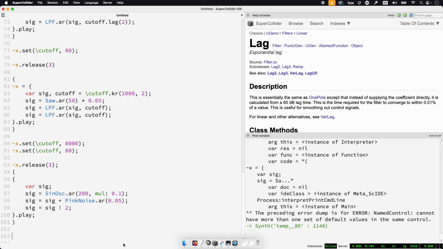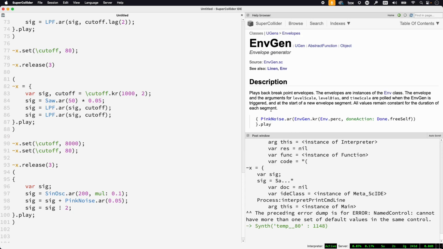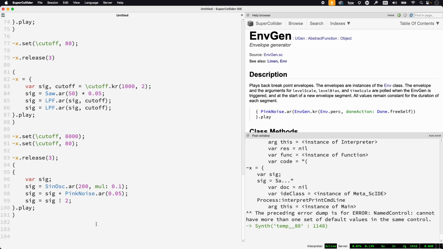So let's spend the rest of our time here talking about envelopes. The main UGen for envelopes is called EnvGen. And let's just take a look at how it works.